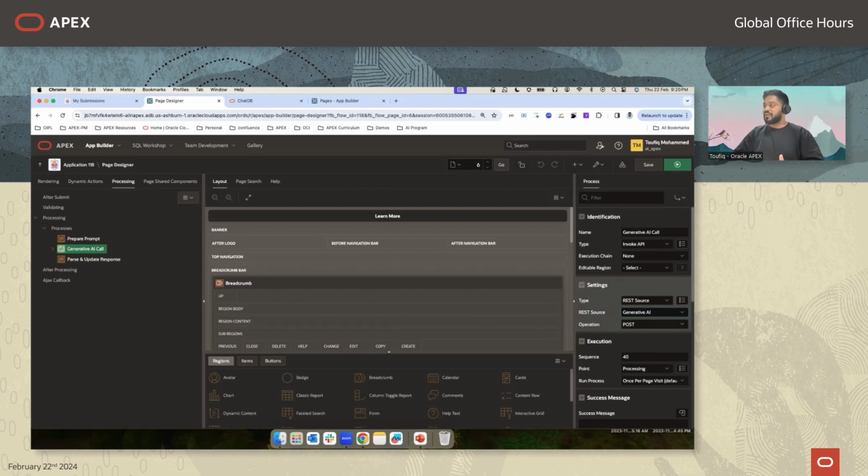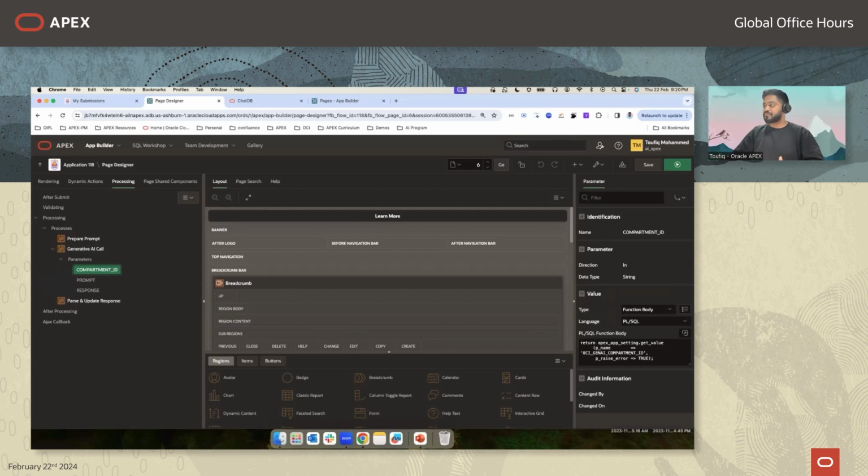As soon as I select these settings here, all the parameters which are defined for this REST data source are shown, and now here I can pass values to these parameters. For example, compartment ID, I can pass a value to that. It can be stored in a page item, or it can be coming from an application setting, for example, here in this case. And the prompt, also the final prompt. Here I'm preparing a final prompt.